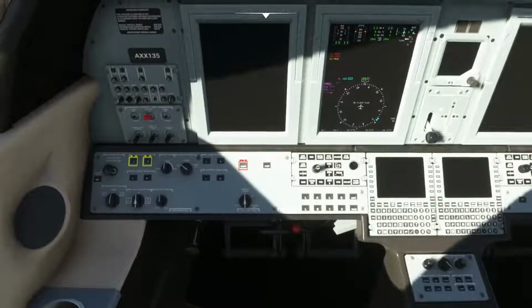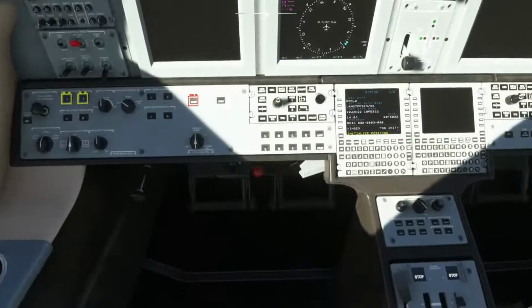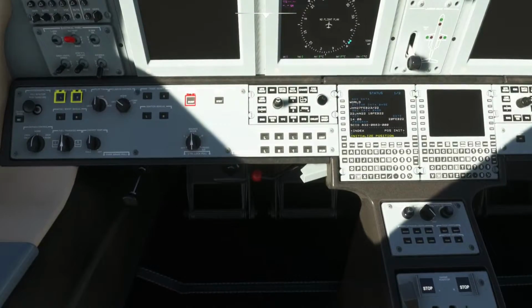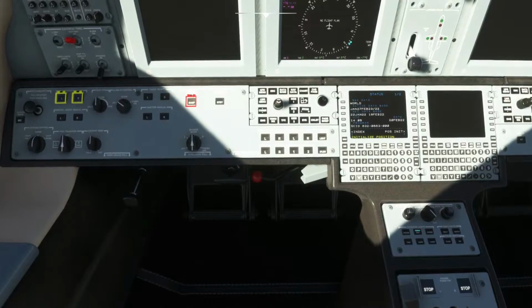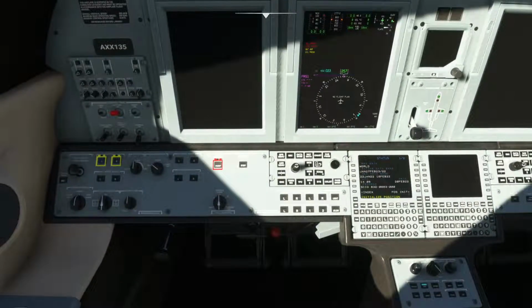So, lights on. Navigation lights on. These click spots are slightly off for some reason. There we go.